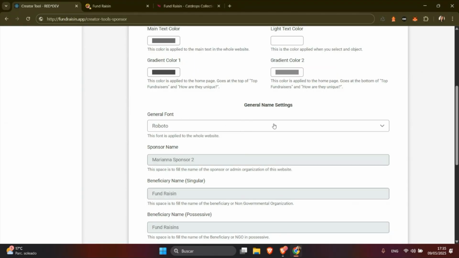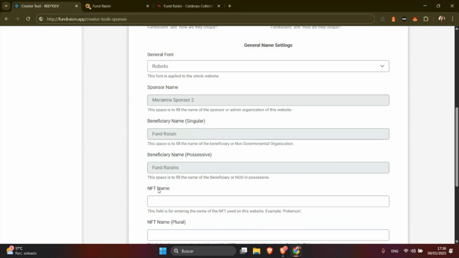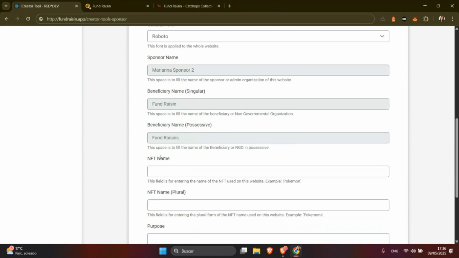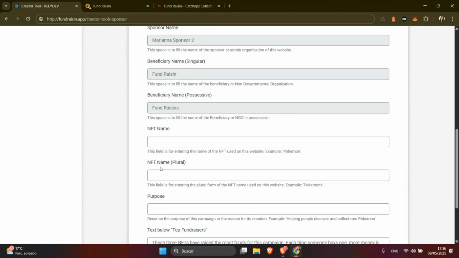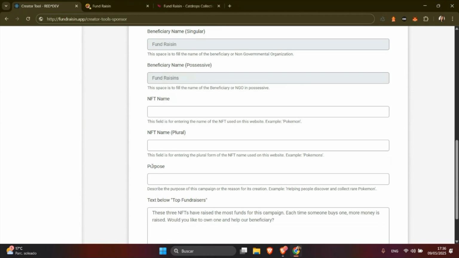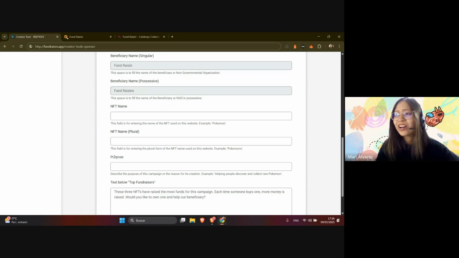This is where you add depth to your campaign's website. The font, the default is Roboto, but you can also choose Arial. The sponsor and beneficiary names, they are pulled from the details you entered when creating the campaign, including singular and possessive forms. The NFT name, you can define the name of your NFT in singular and plural forms. The campaign purpose, why are you raising funds? What are you supporting? This helps give clarity and impact of your campaign.